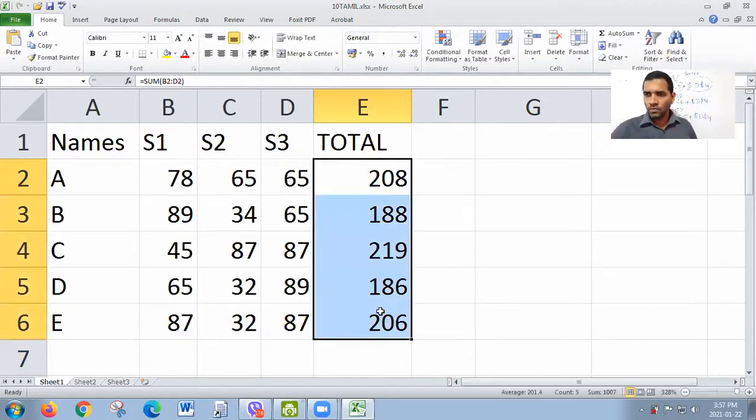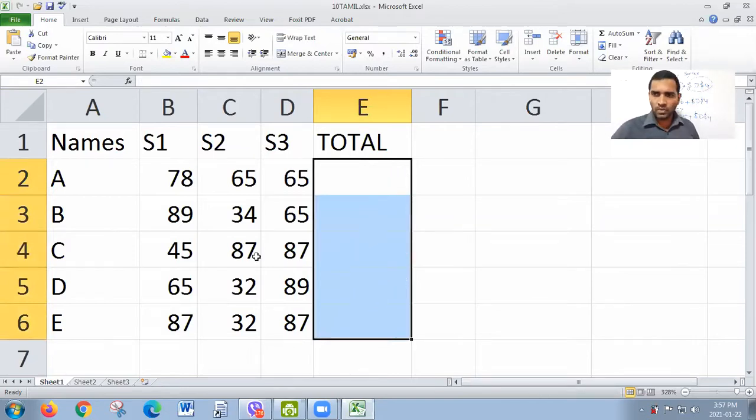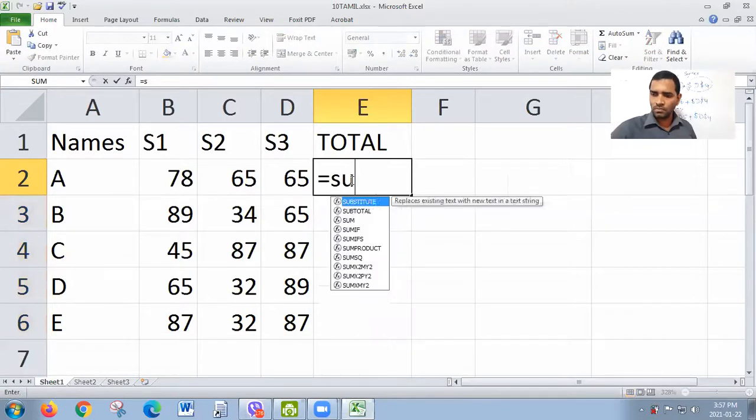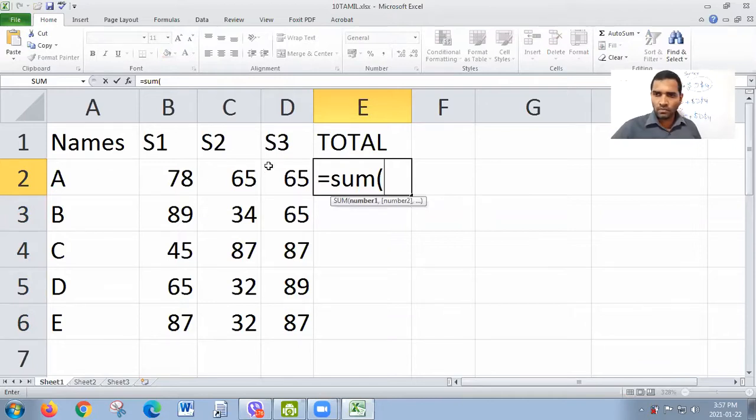Even if you want to look here, if you want to add all these numbers, this may not be suitable, but assume that you want to add all these numbers. So type equal sum. It may not be meaningful, but we can. I want to add all these numbers, equal sum.